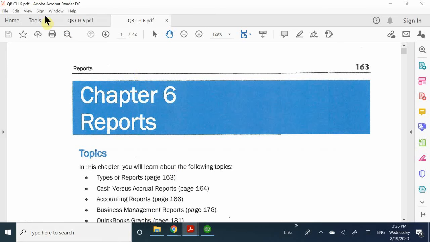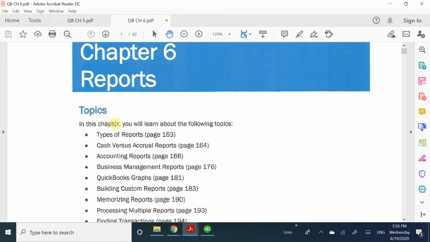Right. So now we're going to be introducing you guys to chapter 6. What chapter 6 entails is the different types of reports that you guys are going to be looking at, as well as understanding the difference if you do a report on a cash basis versus an accrual basis. Then we're going to be looking at the difference between accounting reports and business management reports. So there are two different areas. And lastly, we're going to be looking at how to build our graphs and how QuickBooks can make those graphs for us, so we don't have to do that.